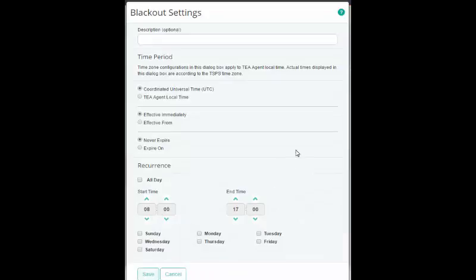Click Add Blackout to open the Blackout Settings dialog box. In Description, you can enter a description for your blackout period. This can be useful as a reminder of the purpose of the blackout period, for example, a maintenance window.